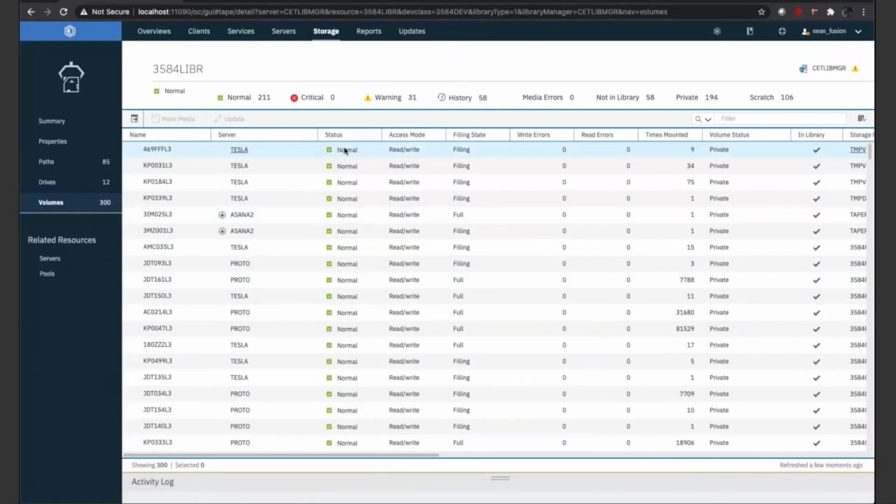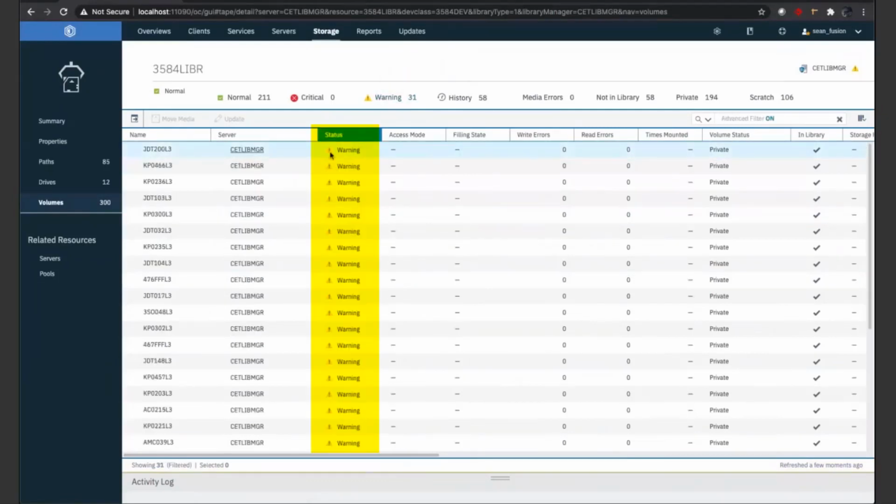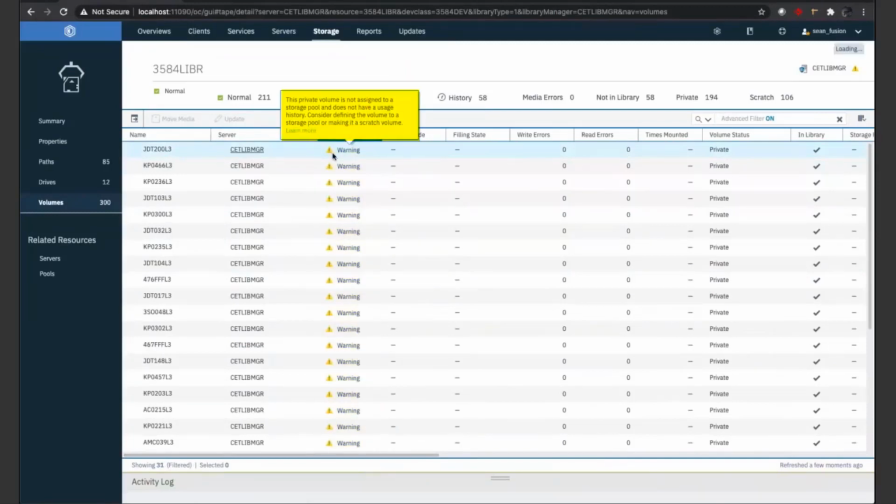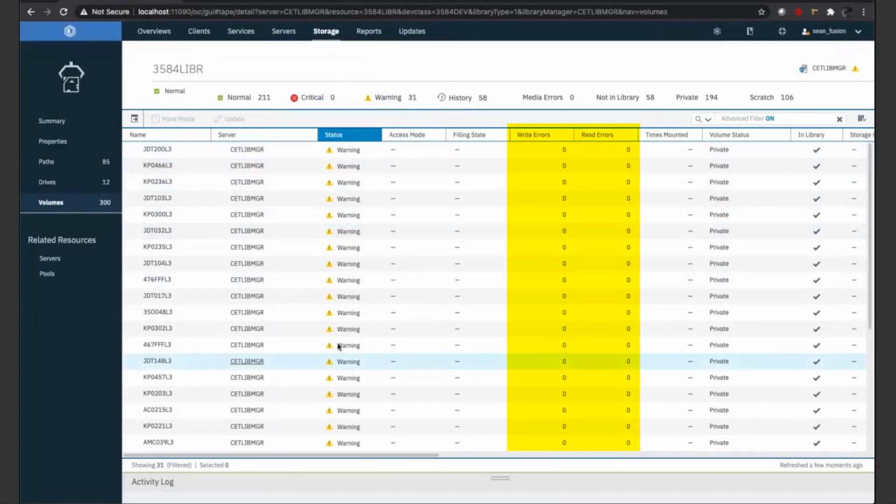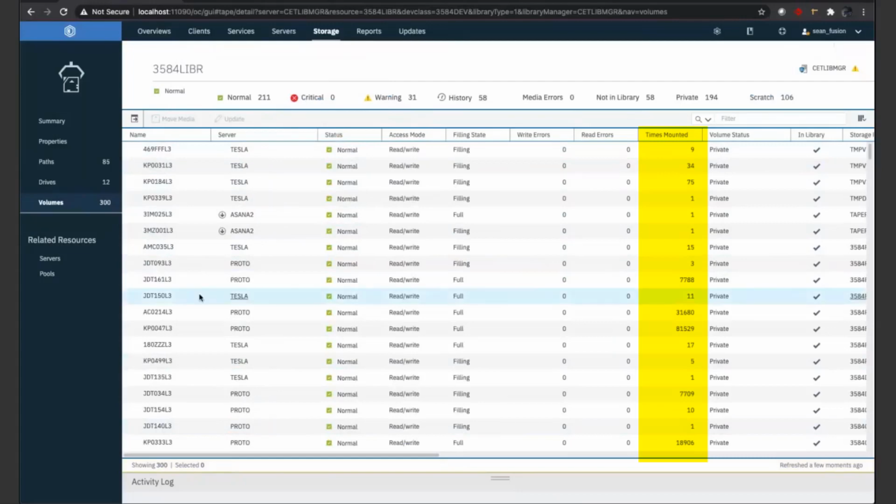So if you click on, for instance, the warning filter, that will show all of the volumes that have a status of warning. And if you hover over the warning for that individual volume, it'll tell you the reason that it's in a warning state. So for instance, this volume just needs to be rechecked into the library. You'll also see the write error and read error column. So we display if there have been any errors writing or reading to these volumes and the number of times that those volumes have been mounted.